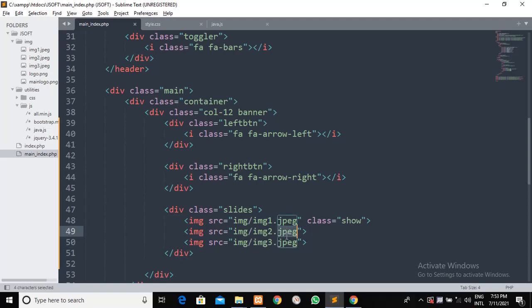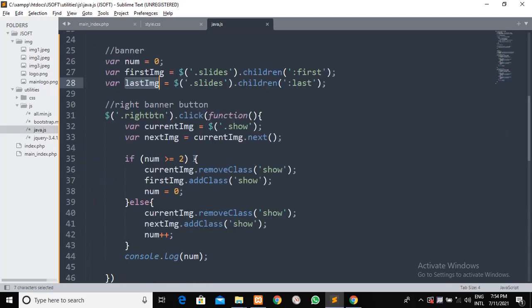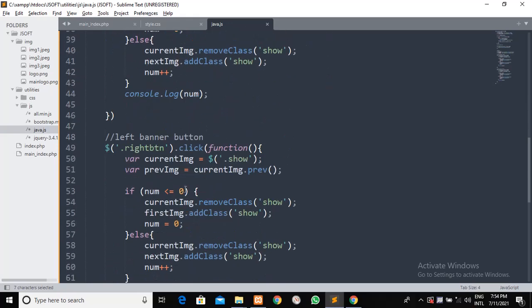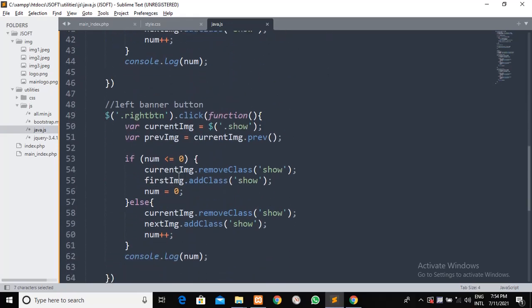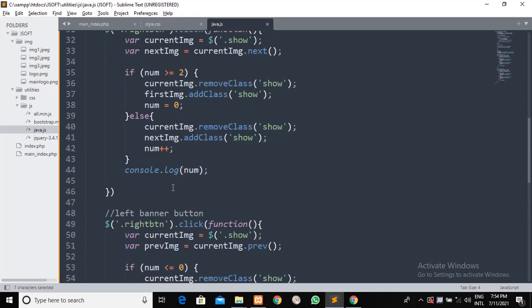So come back again. You know, it's backward, it's left. So from here to the first to 0, back to the last, first 0, back to the last, first 0. That's how it should be doing. So if right banner left, so we'll move it from the current and put it on the last one, which we've already done here, last image.